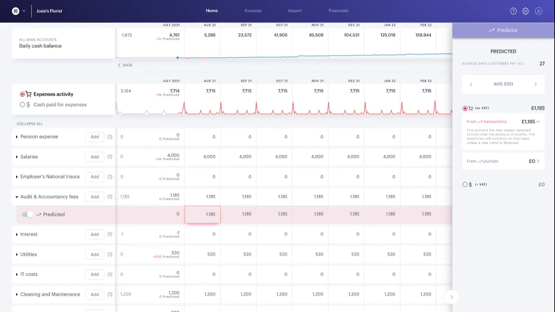If you're in Australia, New Zealand. So if we hit this, we can see it's got steady repeated activity over the previous 4 months. We're going to continue the predictions in that vein unless a new trend is detected. So that's from the transactions.